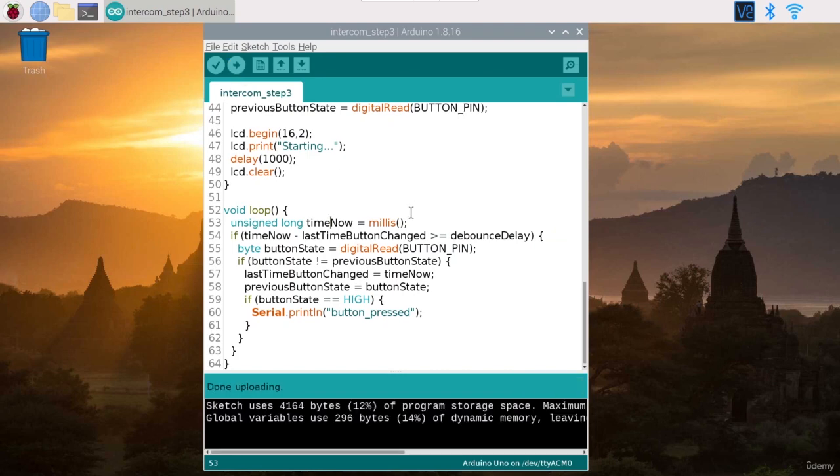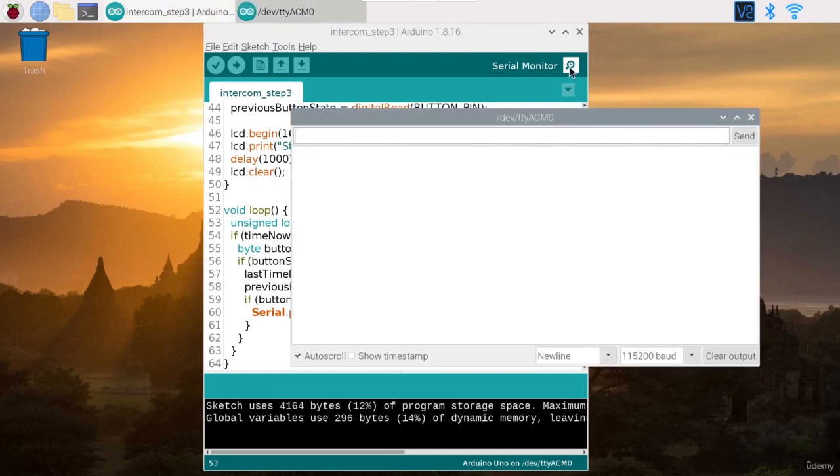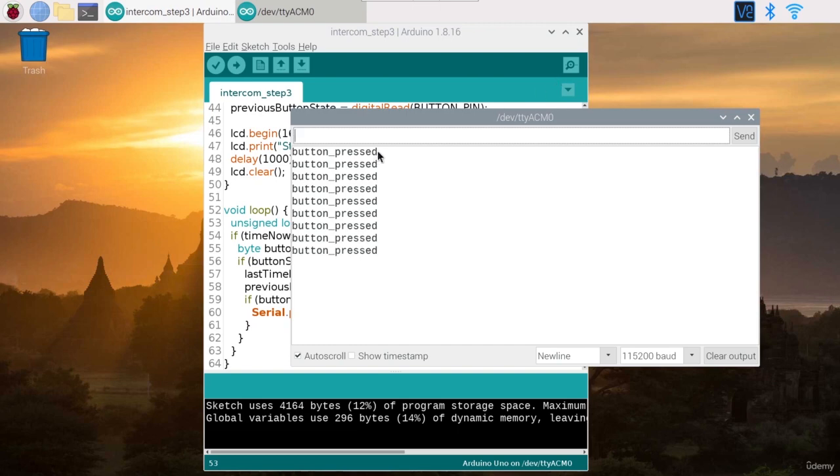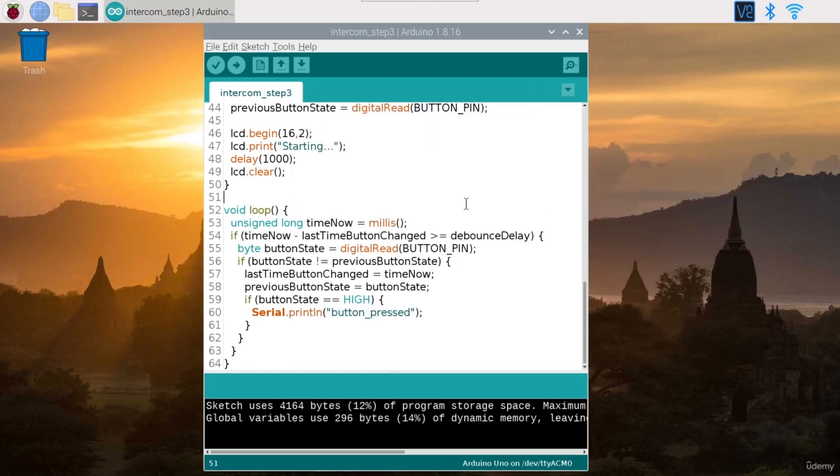Uploading, done uploading, let's open the serial monitor, and I'm going to press the push button. So, starting, press the push button: button pressed, button pressed, button pressed. Every time I press, I receive a button pressed message on the serial monitor. Everything is correct. And that's the end of this step number 3. We can now focus on the input commands that we receive from the Raspberry Pi.